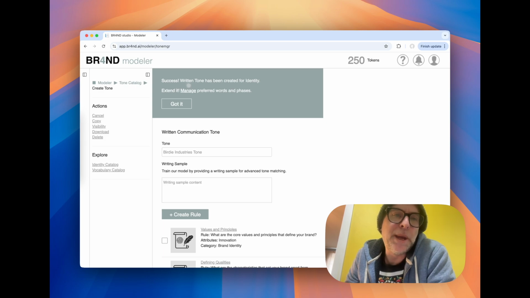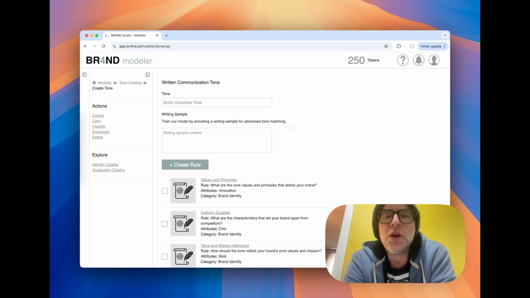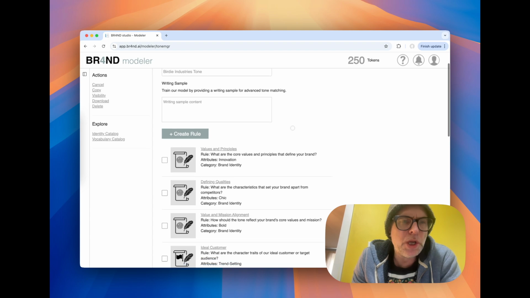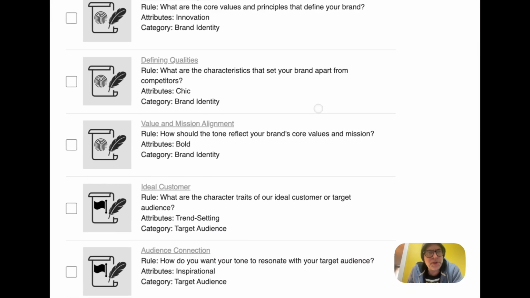Extend it. Manage preferred words and phrases. Got it. All right. So we're not going to add a vocabulary because, like I said, this one we'll use for an audit, and so we don't need it. So here are the rules that it came up with. Let's take a look though.